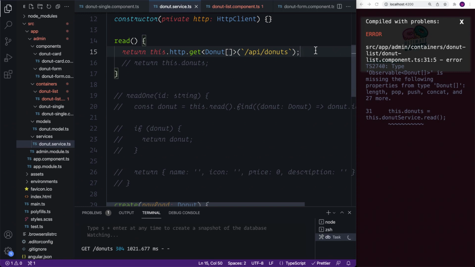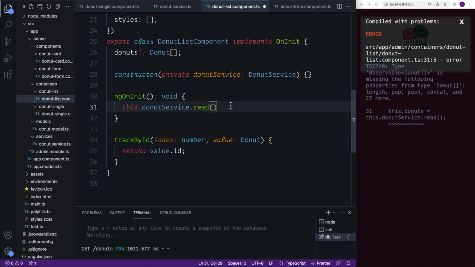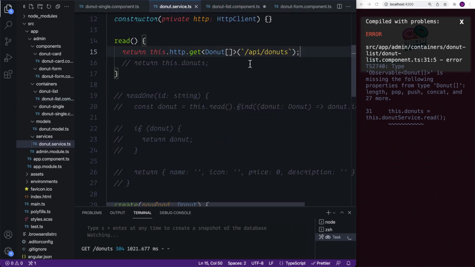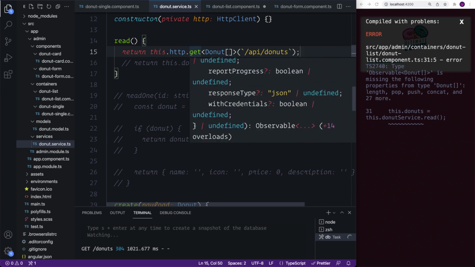So now if we save this, we have the same error, but it says type observable donut is missing the following properties. This is just the way that we are assigning things in our ngOnInit is in fact incorrect now. It's incorrect because this.donuts cannot be assigned like this. It needs to be assigned after we have invoked this callback. Because we are dealing with Angular, and this is an important piece, it returns an observable. If we look at our get signature, you can see that it returns, at the end of our function, an observable with our type definition.